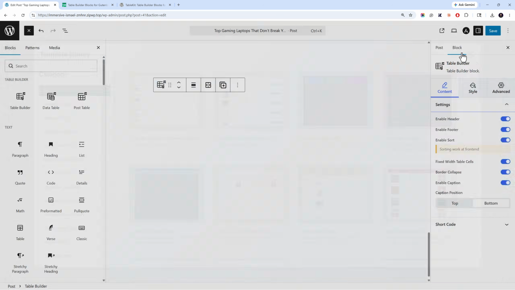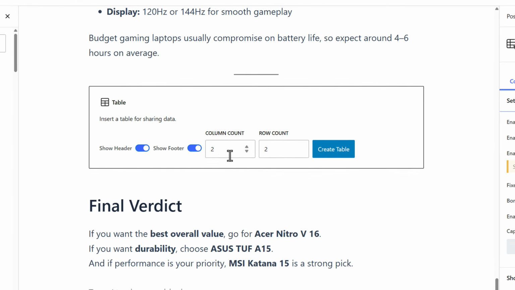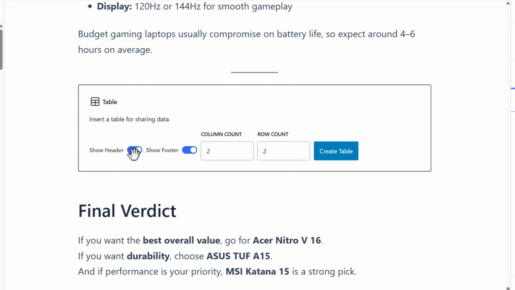Now I'll start with the blank table and I'll show you how everything works first, and then we can create different types of tables so you get the idea of how everything works. For starters, you can turn on or off this show header or footer. You can do that later on as well, but it's for starting, like how many columns you want.